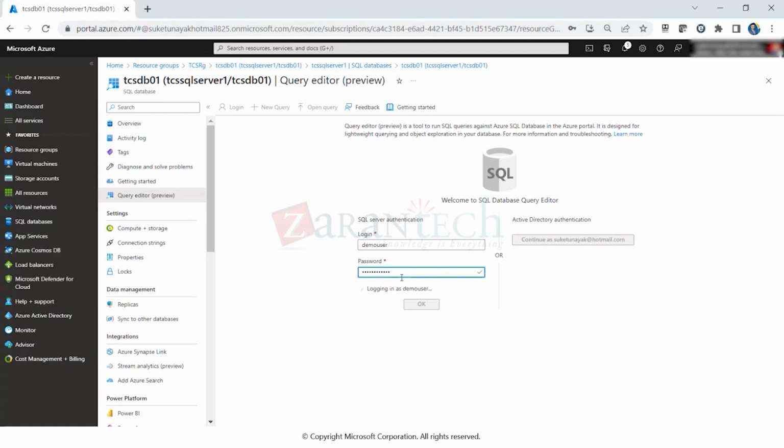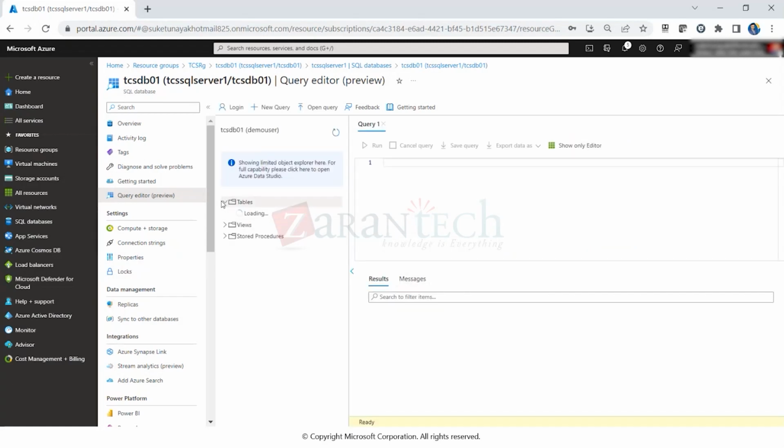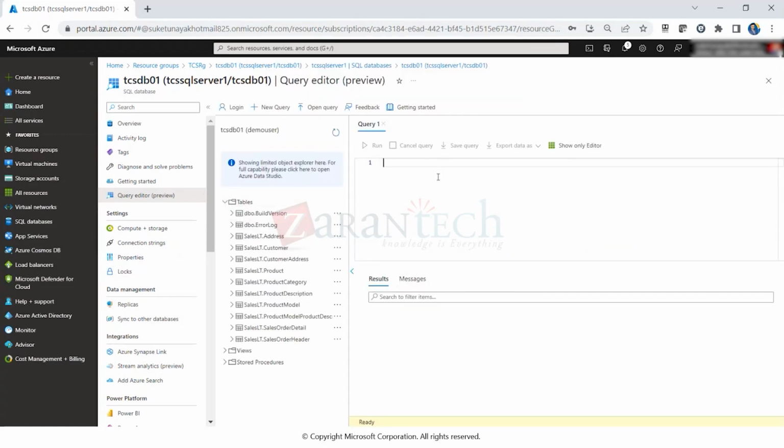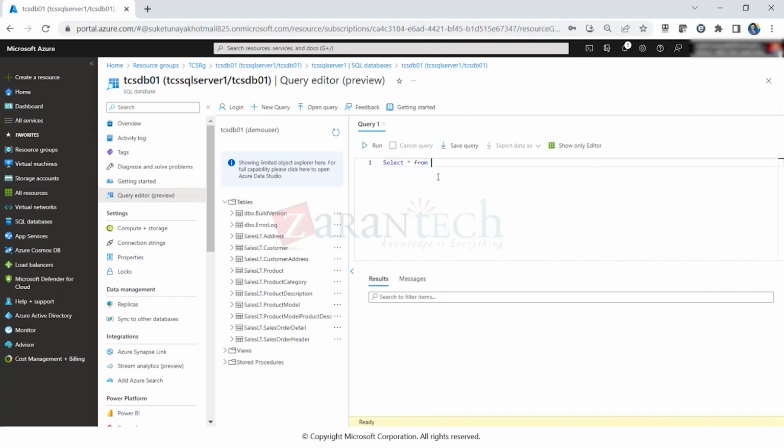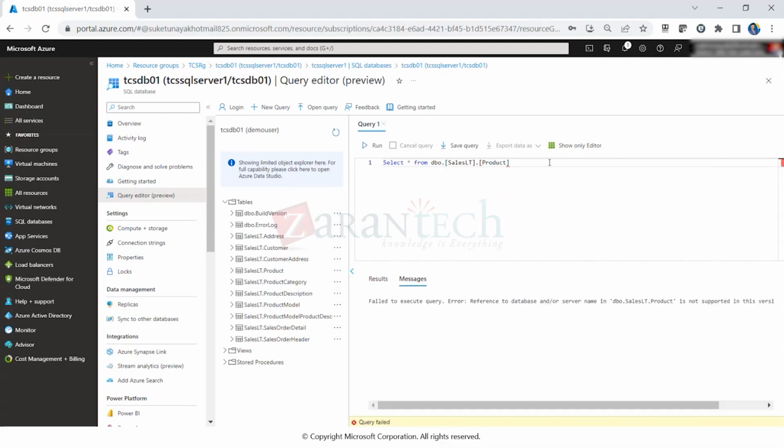Or you can even use your local machine. Select star from PPA dot product, right? And you can execute this query. Is there any issue in the format?